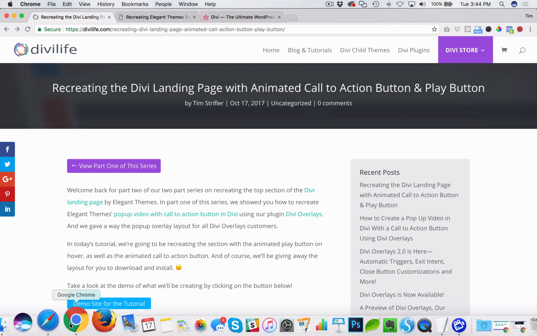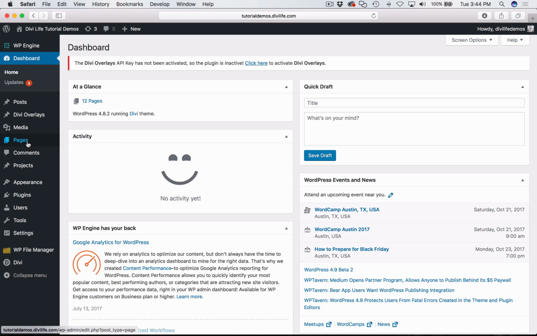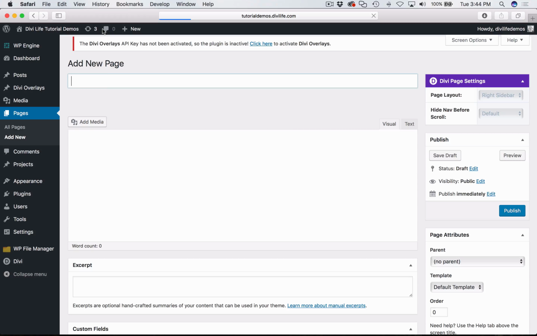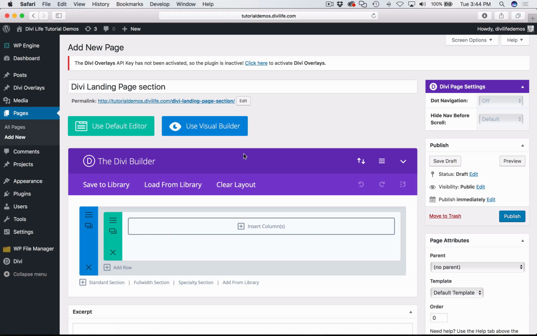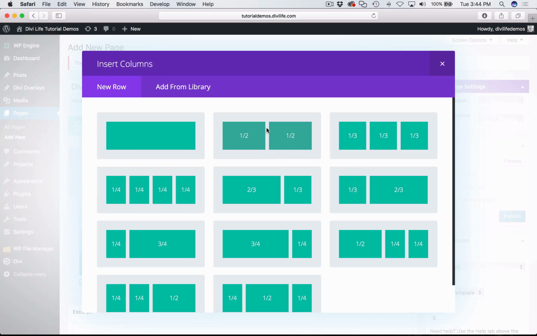The first thing that you want to do is add a new page. Or if you already have a page set up, then you can go ahead and start there. So I'm just going to give this page a title here. I'm going to call it the Divi landing page sections, and that's what we are recreating. Turn on the Divi builder. And then the first thing we want to do is insert some columns. For this, we're going to use the 50-50 column layout, or 1/2.